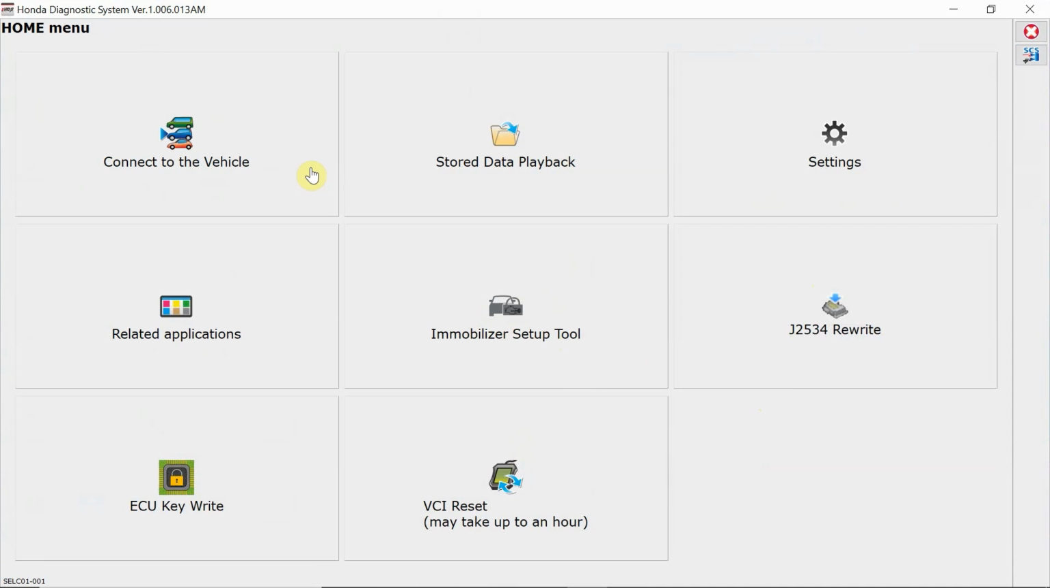Pretty easy to do with the J2534 software, IHDS. Not a big deal. The hardest and longest part is installing the software for the first time. It will take you about an hour or so, or maybe two, to do. But we'll make sure we've got a runner here.